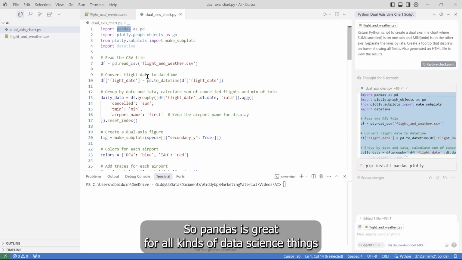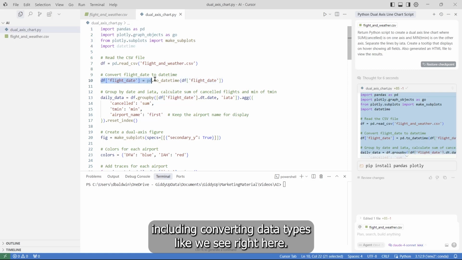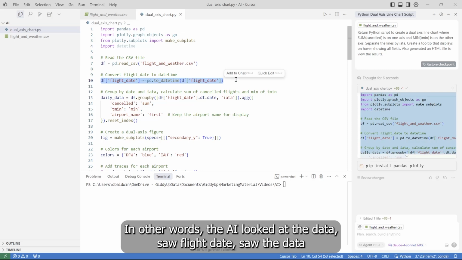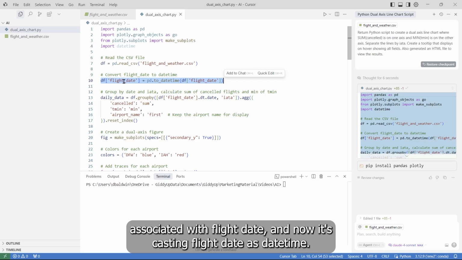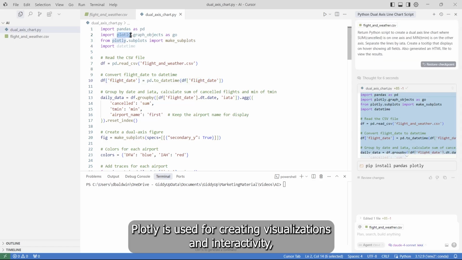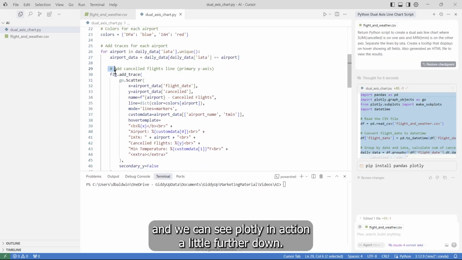So Pandas is great for all kinds of data science things, including converting data types like we see right here. In other words, the AI looked at the data, saw flight date, saw the data associated with flight date, and now it's casting flight date as date time. Plotly is used for creating visualizations and interactivity, and we can see Plotly in action a little further down.